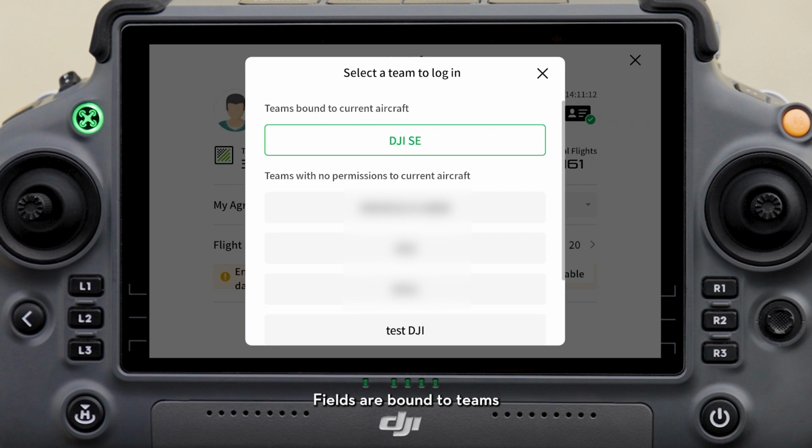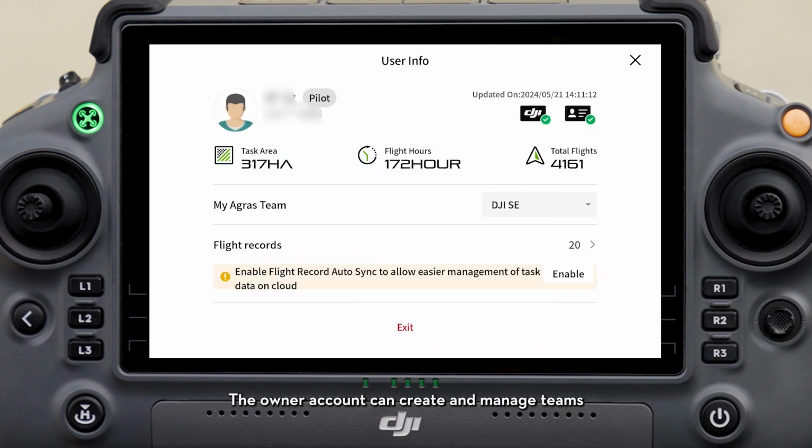Fields are bound to teams. Please keep this in mind when switching teams. The owner account can create and manage teams. Fields are bound to teams and will change when teams are switched.